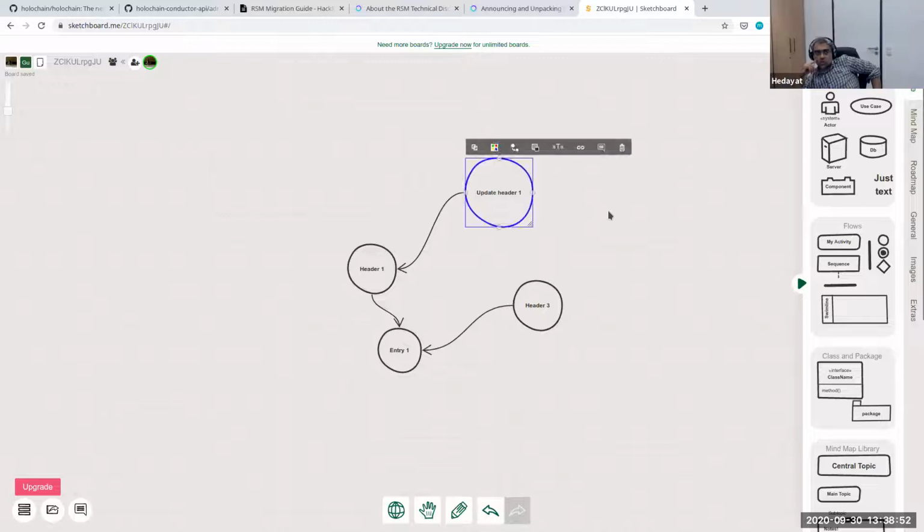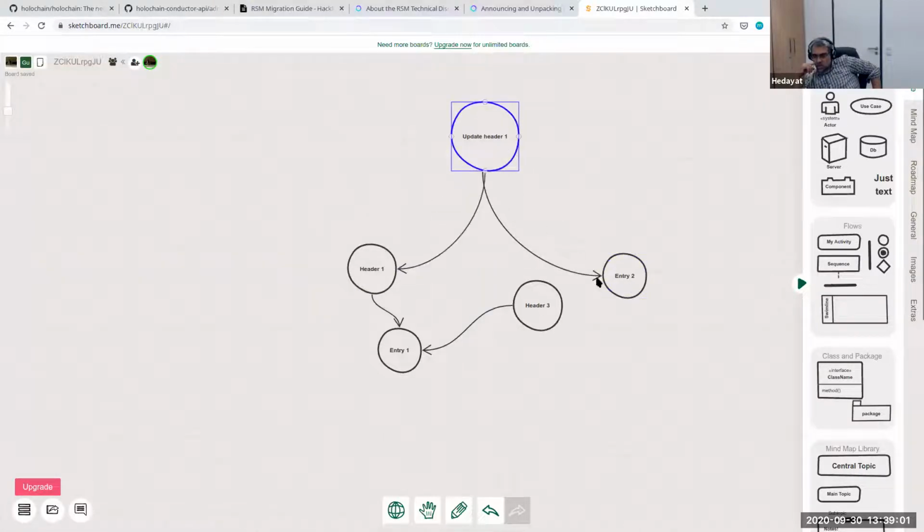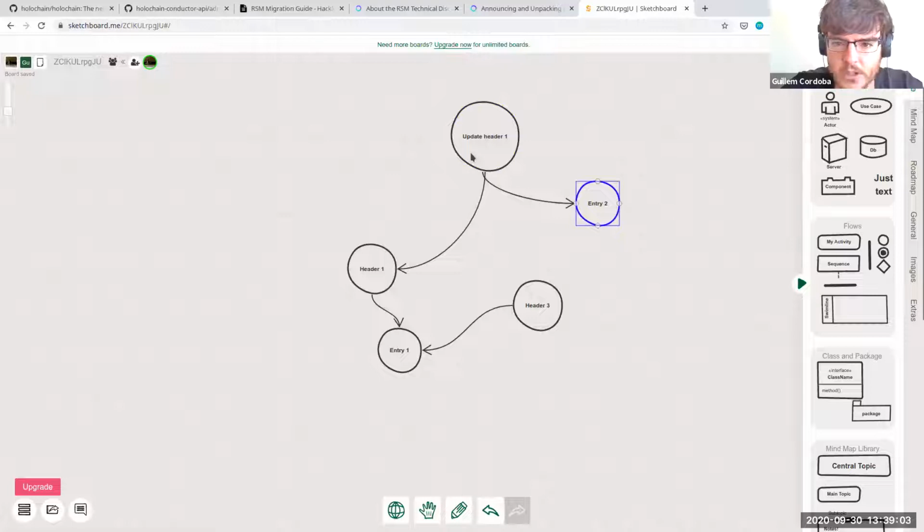What do you mean when you are telling update the header? It means the content didn't change. What does it mean when you are telling update header? Well, right now, when you want to update a thing, you update the header, not the entry.